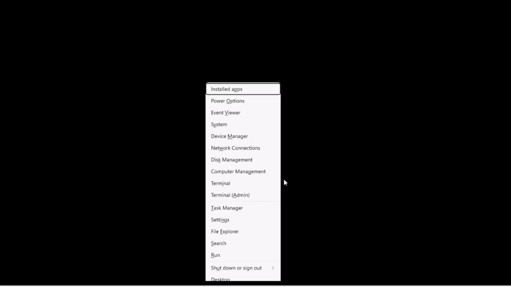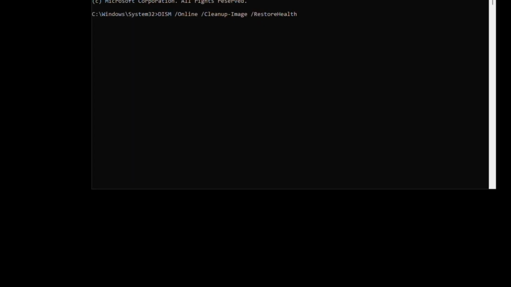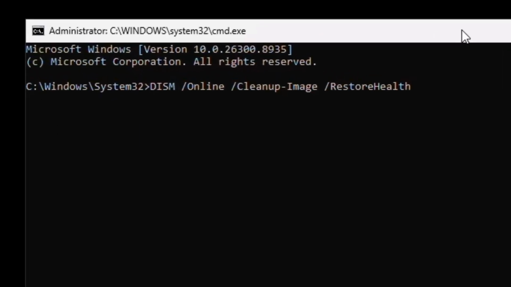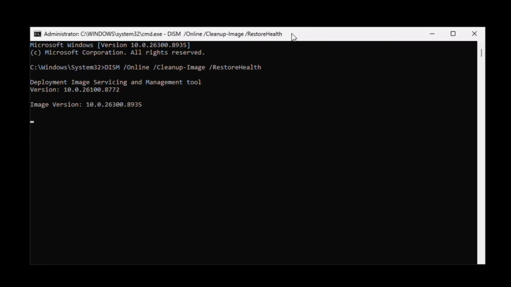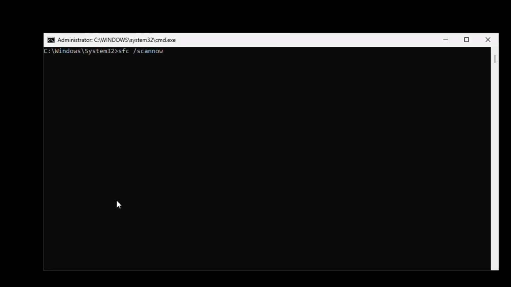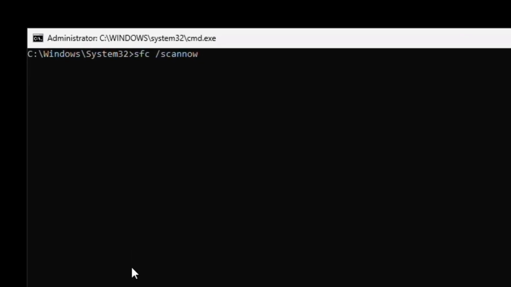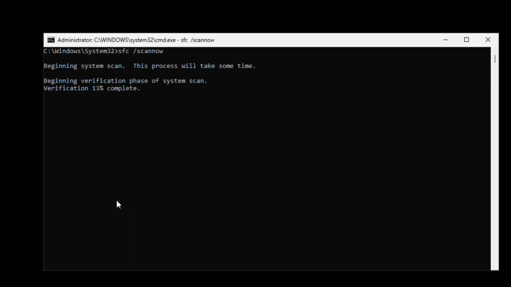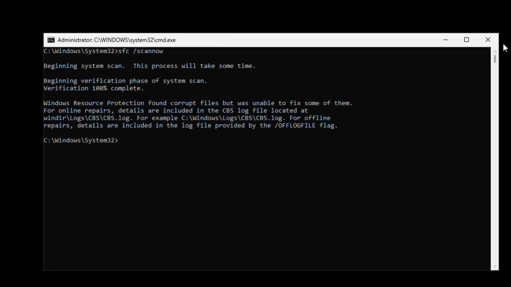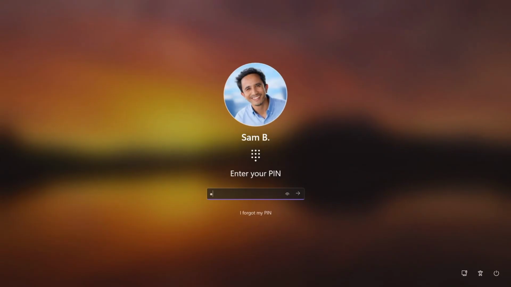Press Windows X again, select Terminal as admin, and now type this command: DISM /online /cleanup-image /restorehealth and press enter. Let it finish completely. Now run this command: SFC /scannow and press enter. Wait until the screen reaches 100%. When it's completed, just close it and restart the computer.